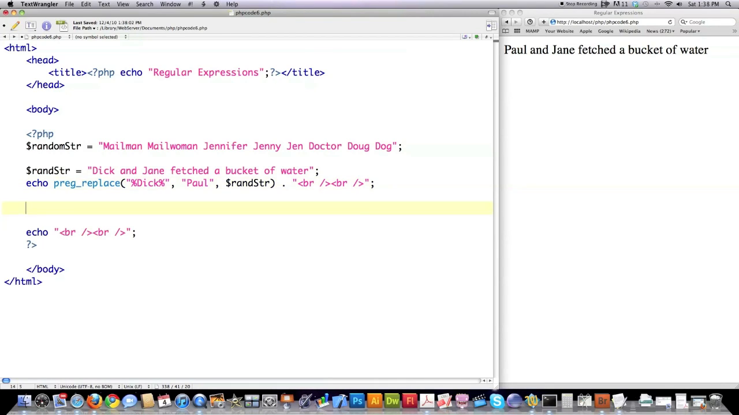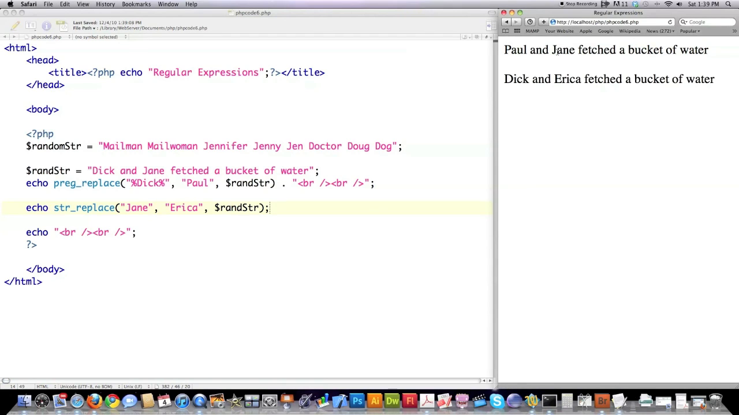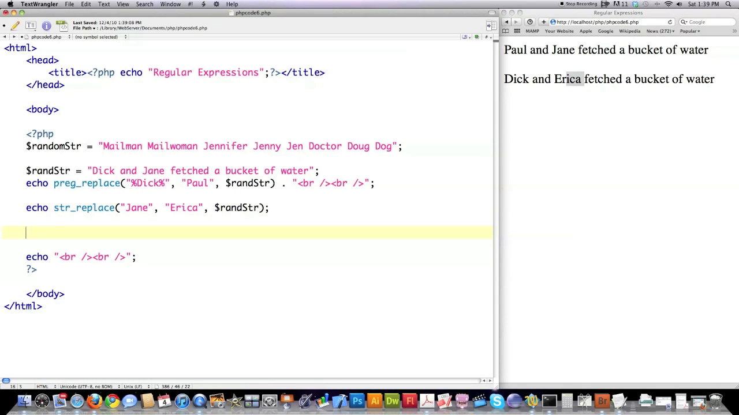I could also use the str_replace method in this instance to replace any reference to Jane with the word Erica. This is actually a method that is not going to be using regular expressions. I'm just going to say I want to replace Jane with Erica. Then just type in the string that you want to perform this operation on, file save, and you can see now it replaced the word Jane with the word Erica. So these are all the different methods that are available to you to manipulate strings inside of PHP.